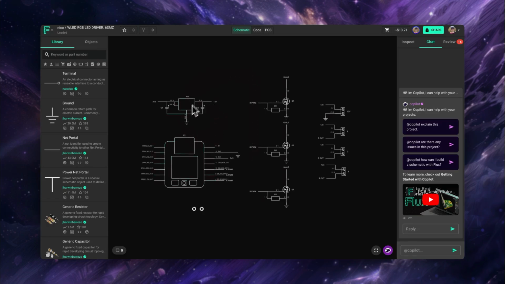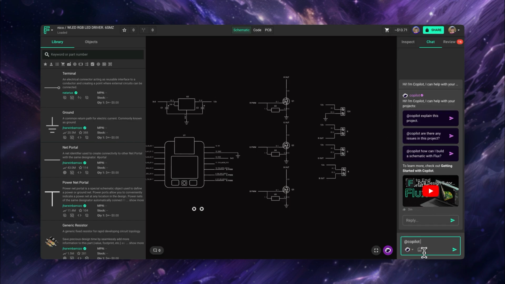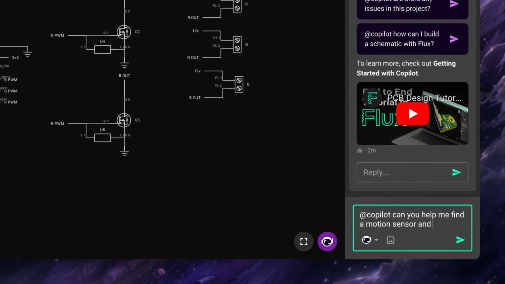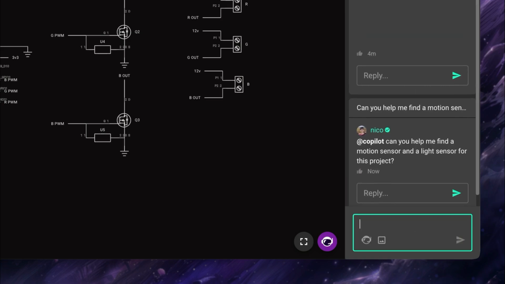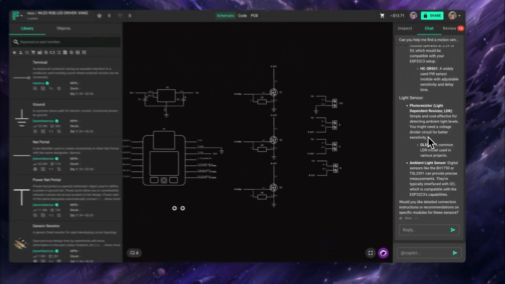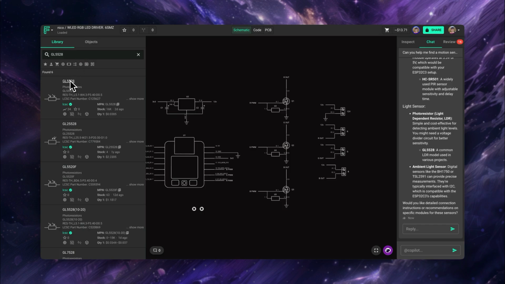We're going to add a motion sensor to turn on the LEDs when motion is detected, and a light sensor to control the intensity of those LEDs depending on how dark it is outside. Flux's library contains thousands of parts ready to be used, but finding the right one might be overwhelming. Fortunately, we can ask Copilot, Flux's AI assistant, for part recommendations. We can then search Copilot's suggested parts in the library and add them to our design.